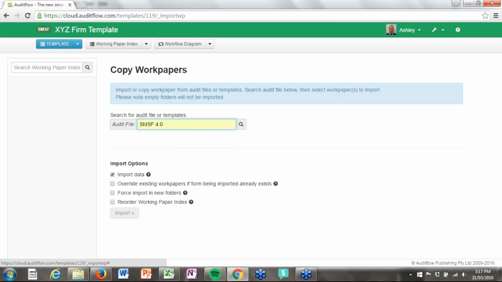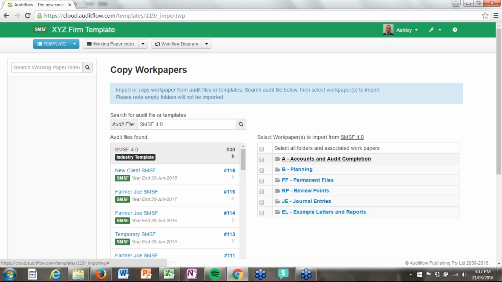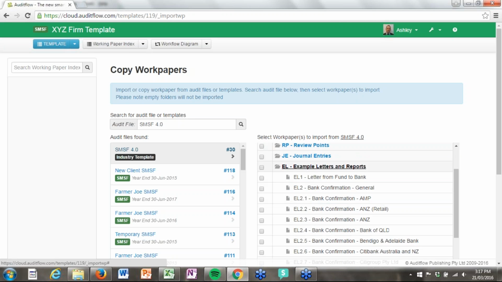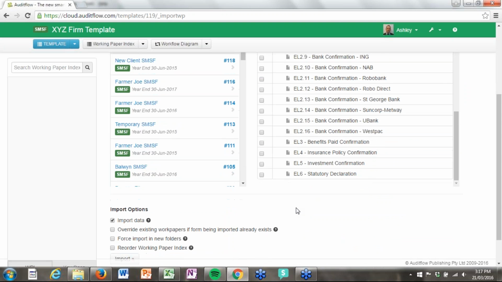So we find that template and we import it. What we're doing is finding that template, and there are the documents and the work paper folders that will be copied into our own firm template to start the editing. If you don't have a habit generally of obtaining bank confirmations, this is the first point in editing. So you might just get rid of some of these.